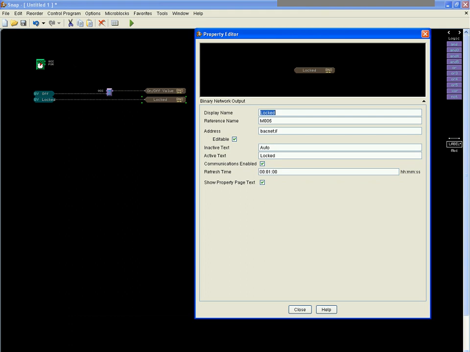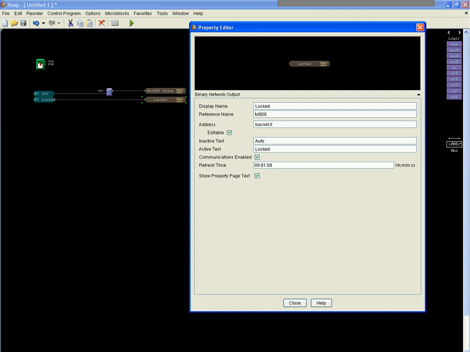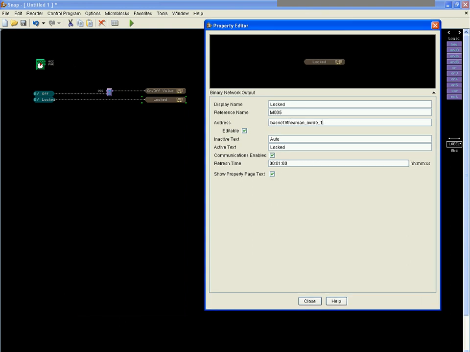Open up the locked values. Now, my address always starts with BACnet://. As long as it's a BACnet point, that's what you're doing. If it's Modbus or something else, you will actually have to change the beginning of the address. So I'm going to use this BACnet:// this, and I'm going to paste in man_override_1. So that's the address that we're actually going to talk to with this locked value.